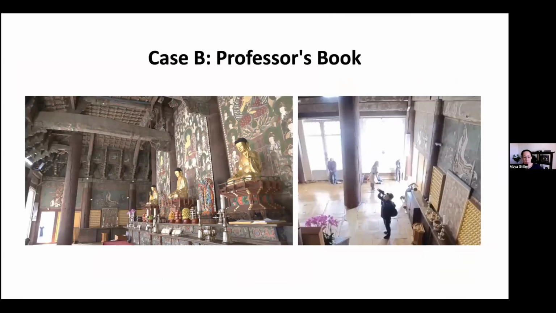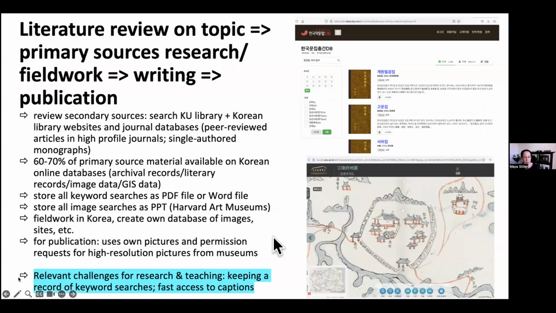My current work is on Buddhist architecture in Korea. On the right side, you can see me taking pictures of the interior of Dikji Monastery in Gyeongsang province in South Korea. There's currently no digital resource to examine the murals and sculptures from that particular temple. So all I have to do is go there in person, take pictures, research them, and interview the monks.